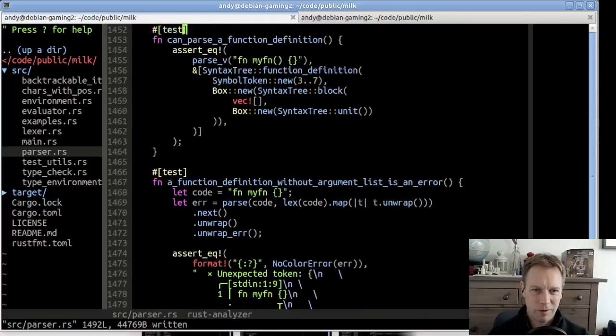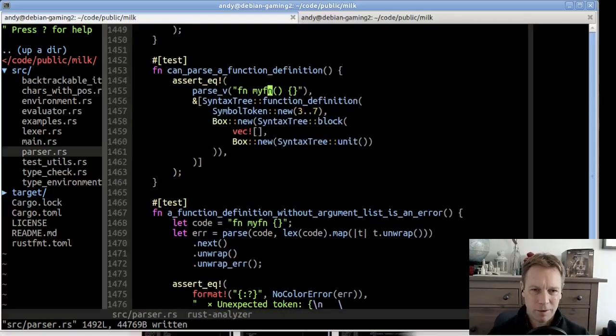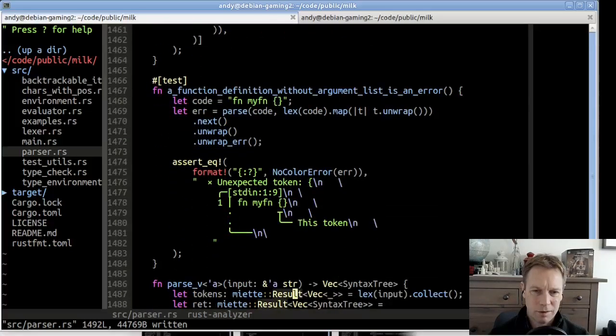Alright, so what have we done today? We have parsed a function definition by basically saying if you see fun, then start looking for a symbol, and then an open bracket, close bracket, and then a block. And then just to double check that our error handling does something vaguely sensible, we said if there wasn't an open bracket, close bracket, we should get ourselves an error saying we didn't get what we expected.